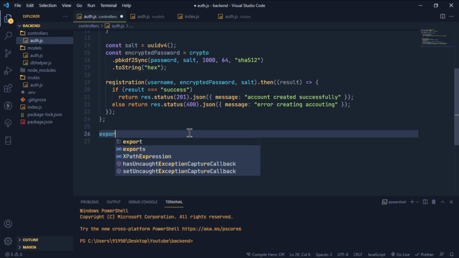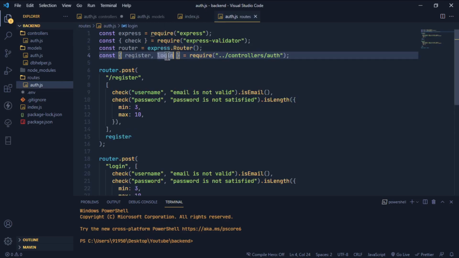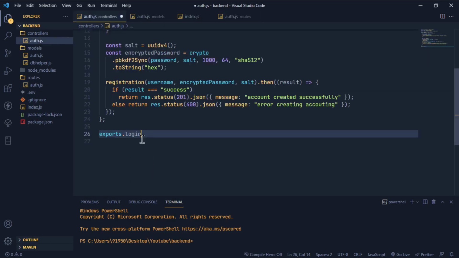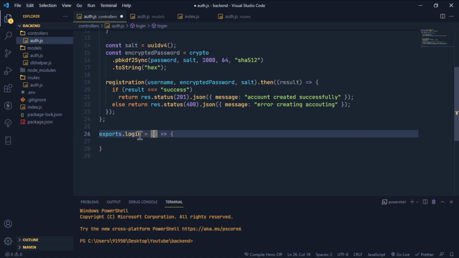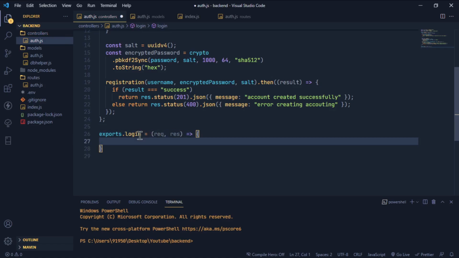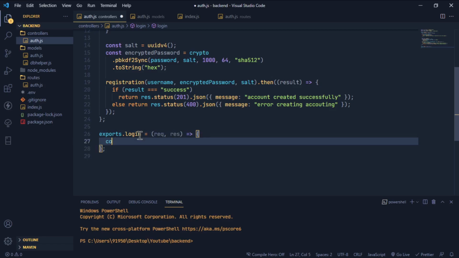Now exports dot, whatever name we want. I do have login, because that's the name I mentioned in the route. So let me have login here, and then the function. I'm using ES6 syntax. To get the request, I'm having the request object, and I'll be having the response object. Now we got the structure of the method. First and foremost, what we need to do is get the body of the request.